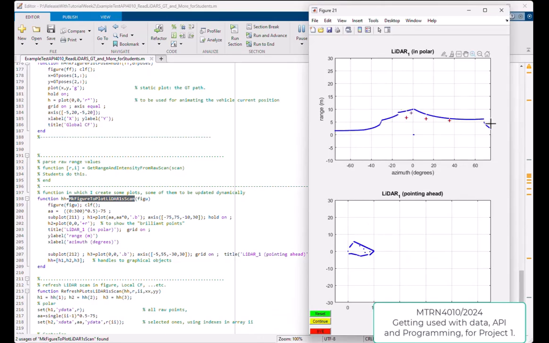The ranges of all the points, the ranges associated just with the highly reflective measurement of that scan. And I'm also showing here X and Y, or more exactly the points in Cartesian, all the points of the LiDAR scan. This is what it was.